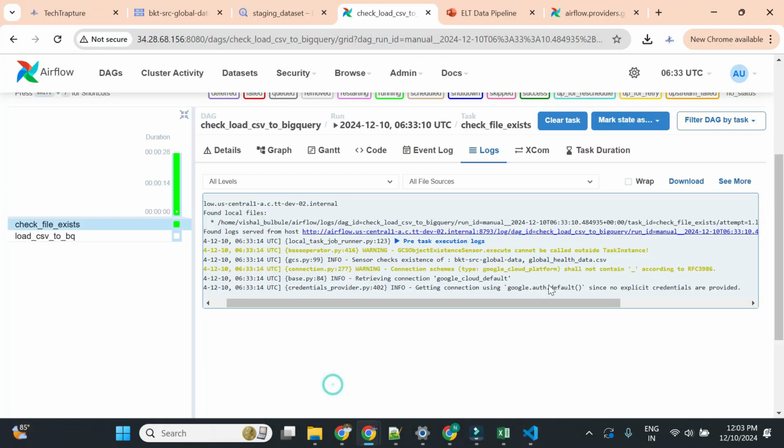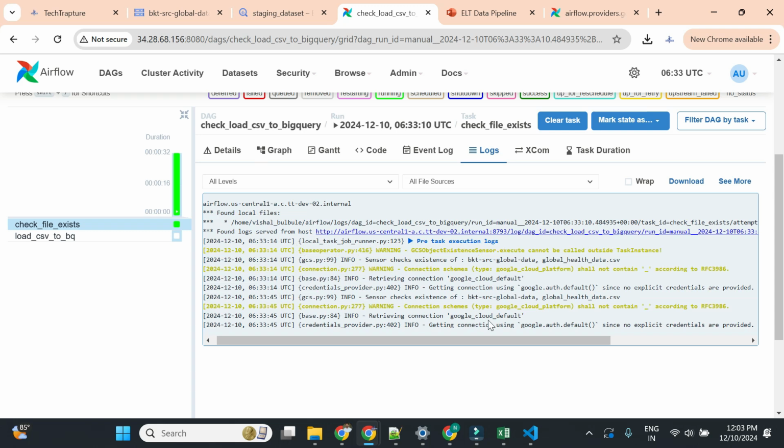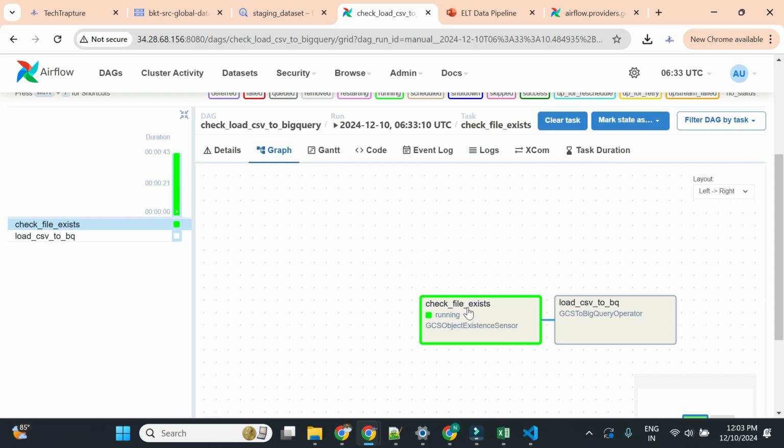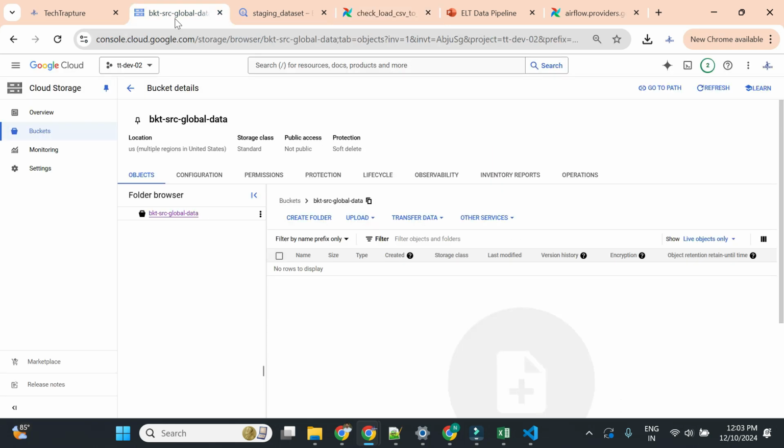So now, this is the first attempt, it checked there is no file, it will wait for 30 seconds. Okay, this is the second attempt. Now it's still not received the file, and our DAG is still in running state. What I will do now, I'll just upload the file. So I'll go and upload files.